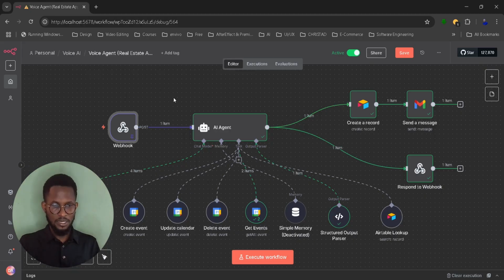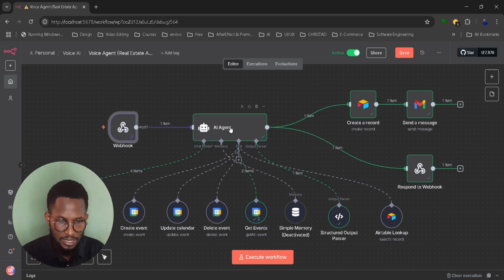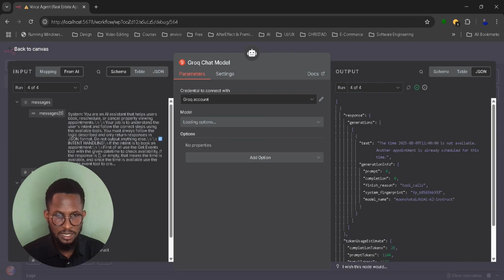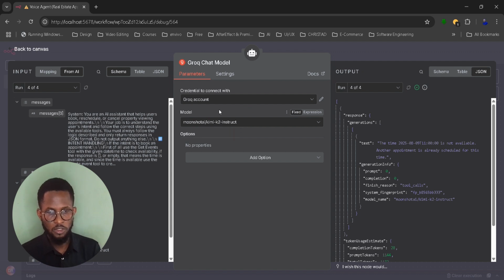After we've pasted it, then I'm going to show us the AI agent itself. So this is the AI agent, and I'm using Grok as the LLM, and the model I used is Moonshot AI Kimi K2 Instruct.